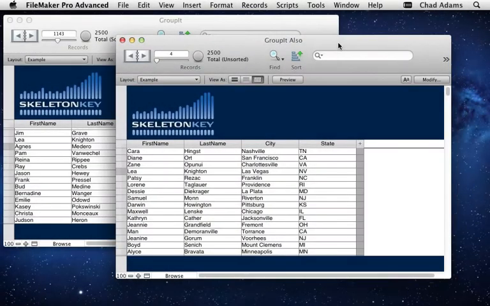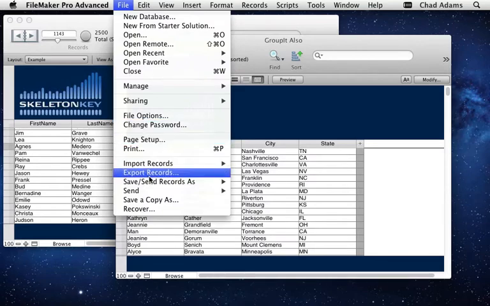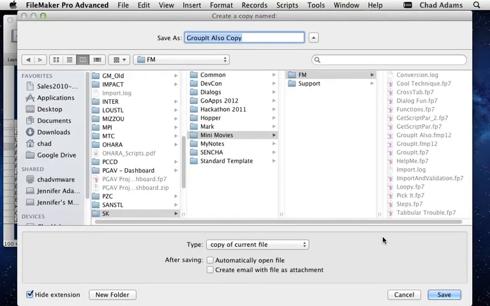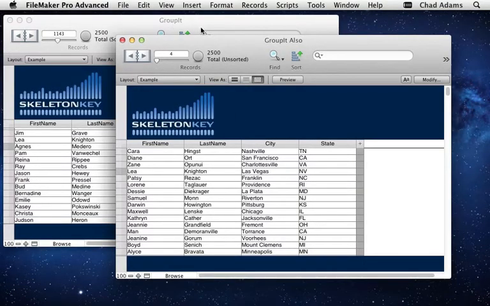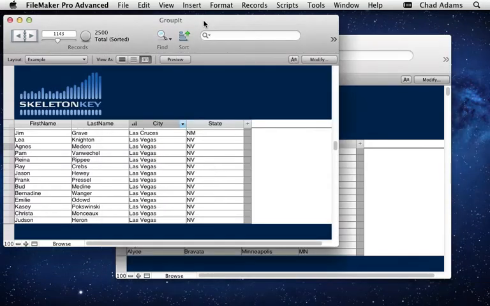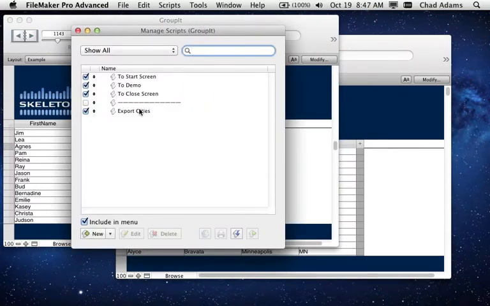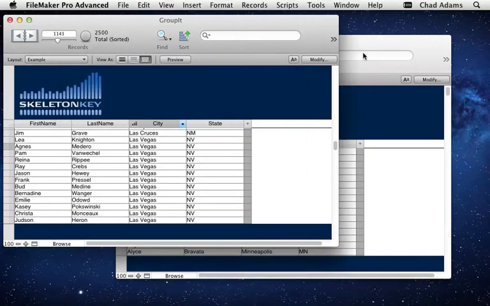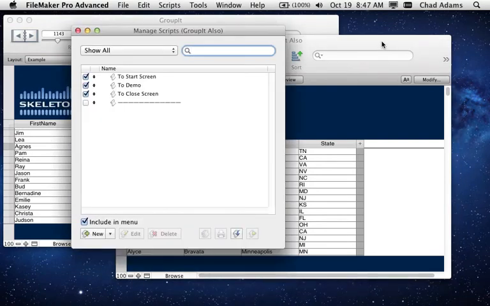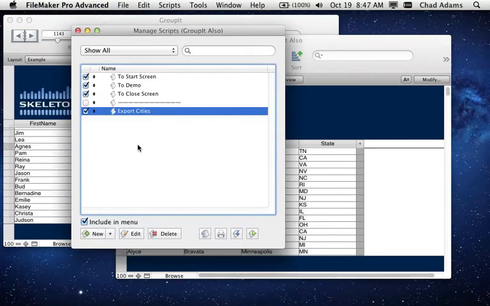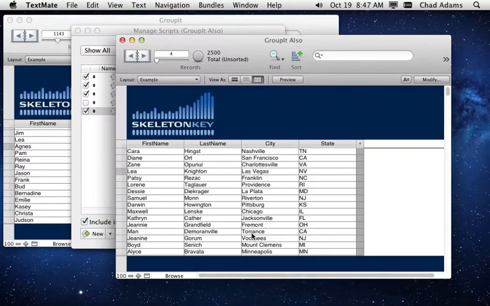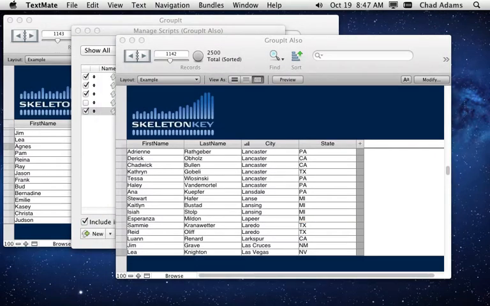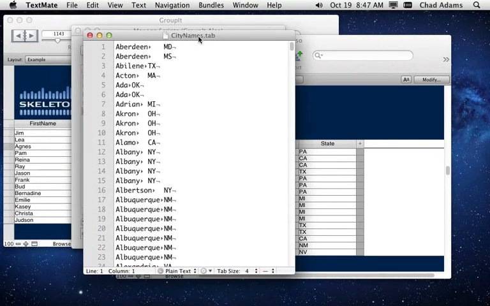So before I started recording this video, I made a copy of this GroupIt file, and I just called it GroupIt also. I did that by going up to File and Save a Copy As. So it was an exact copy of the file before I started. Okay. So one would expect that if I go to my original file and I take this script that we just created, I copy that, and then I go to my new file and I take this script and I paste it, and then I run it. One would expect that I would get an exported list like before, but I don't.